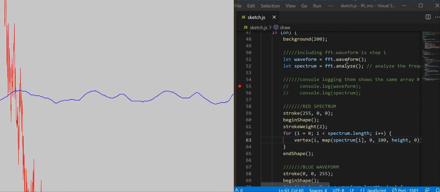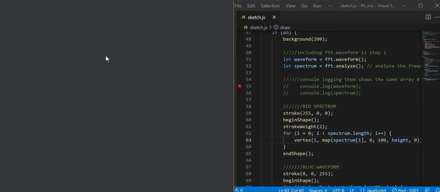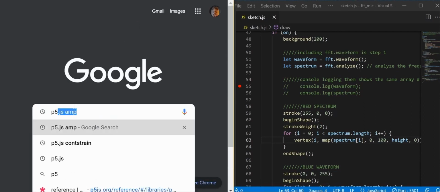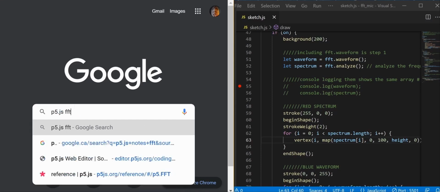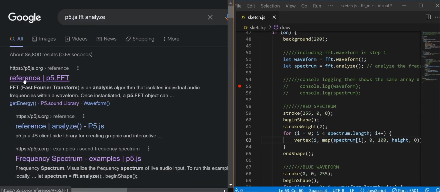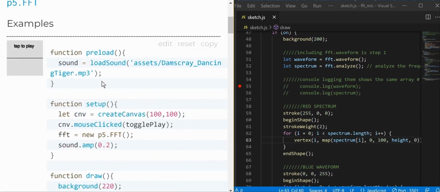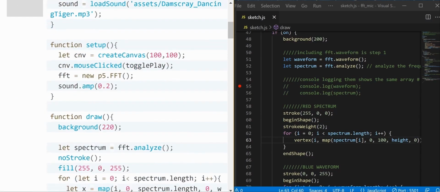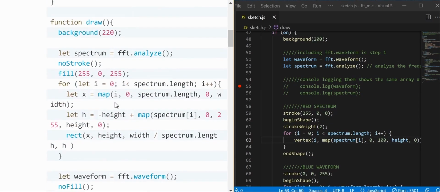Now I really do want to look up the difference between sort of waveform and analyze. So let's pull that up. So we're going to do P5.js sound. Oh, actually no. Let's do FFT.analyze reference. So it's just going to take us to P5, and you can use FFT on a sound file you do upload as well.